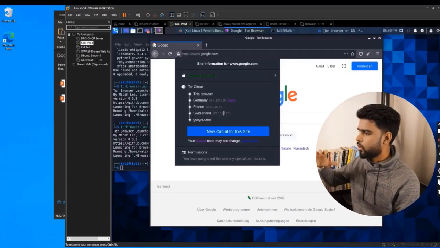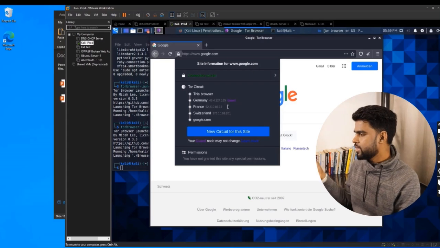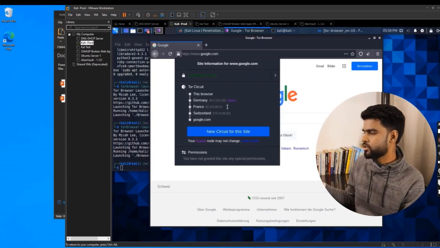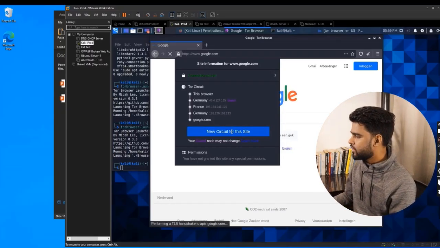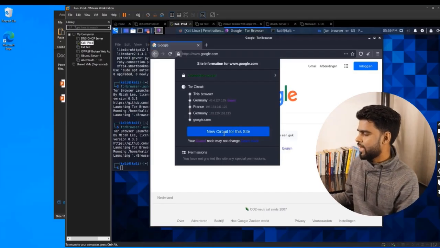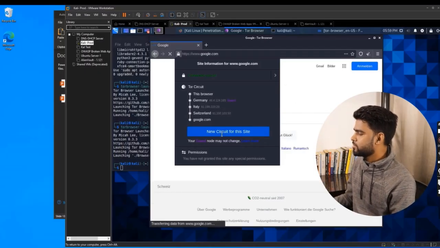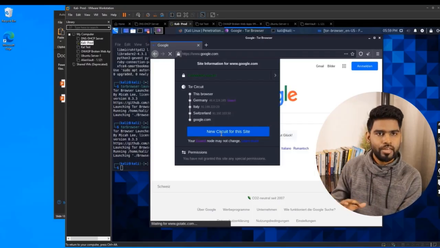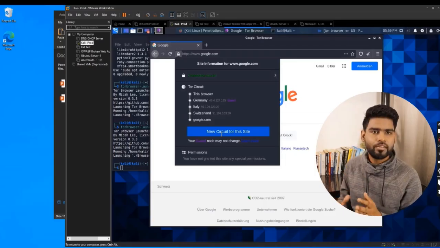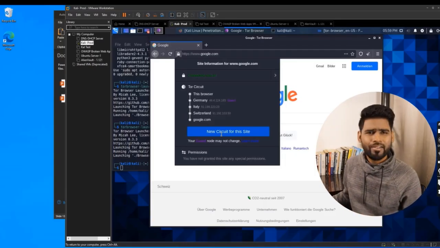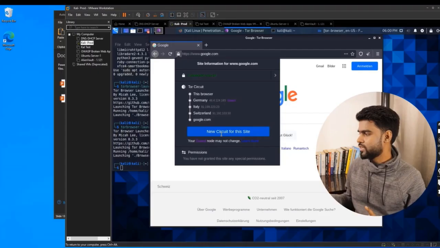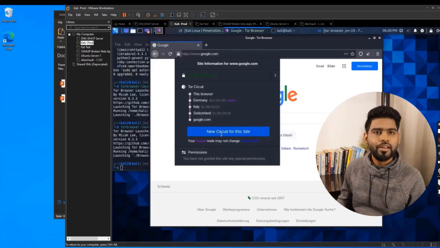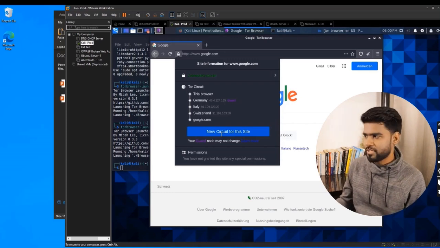So it goes from my Kali machine to Germany, and from there it goes to France, Switzerland, and Google. You can opt for a new circuit altogether, and see, it has changed from Germany to France to Germany. You can even change it a bit more, Germany to Italy to Switzerland. So you can change your circuit the way you want, but it hardly really matters, right? It's just for curiosity, if you want to see how that works and how flexible you can make it, you can explore that.